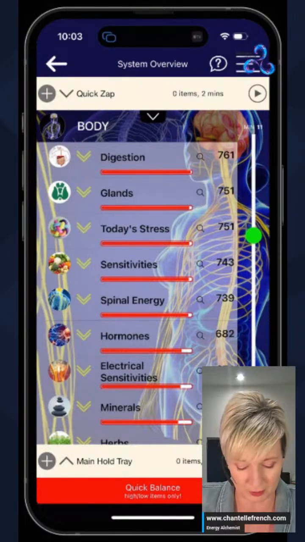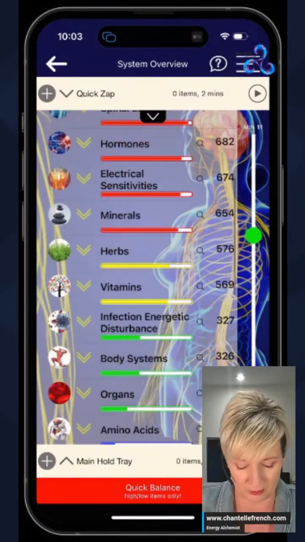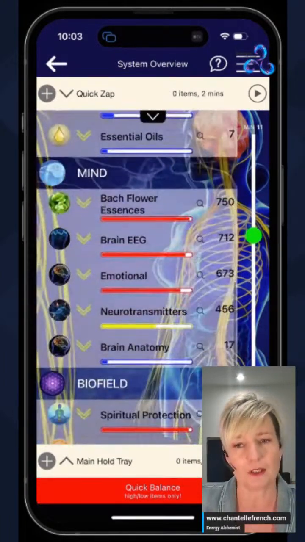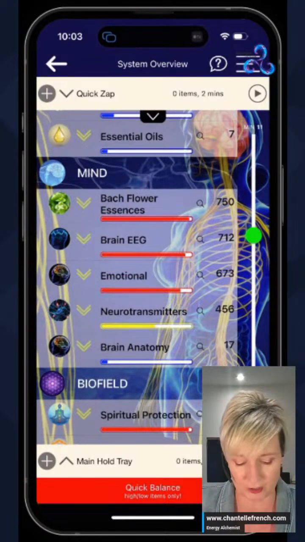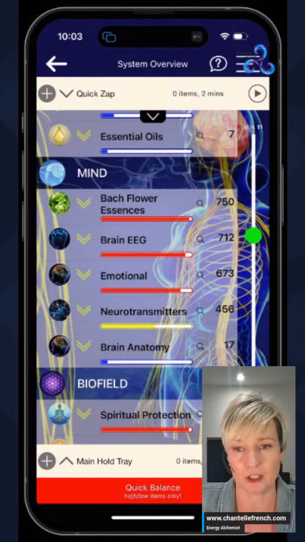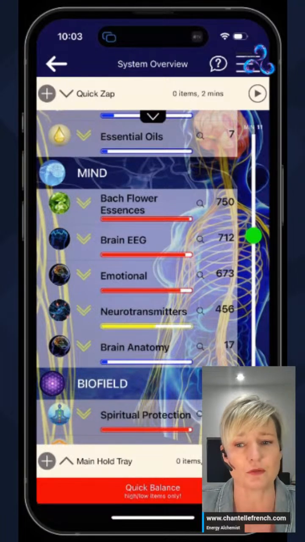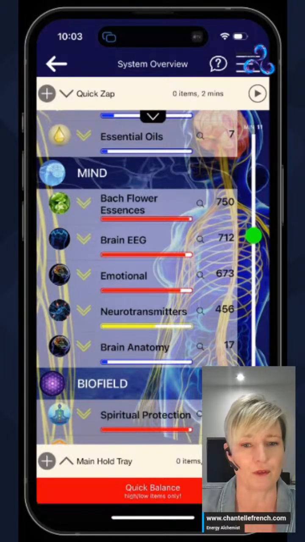So that's all cool. So that's the body. I will go into a bit more details into that soon. And then we go down into the mind, okay? So I'm talking about the neurotransmitters, the brain, EEG, the emotions, okay? Emotions are really, really important. And then the Bach flower essences.